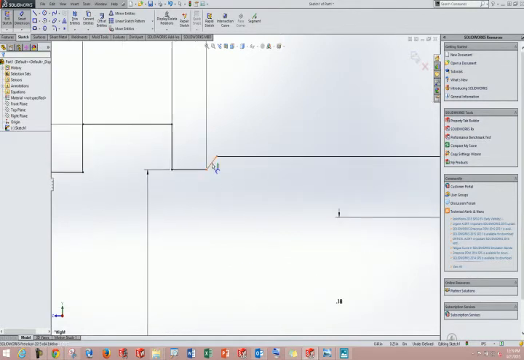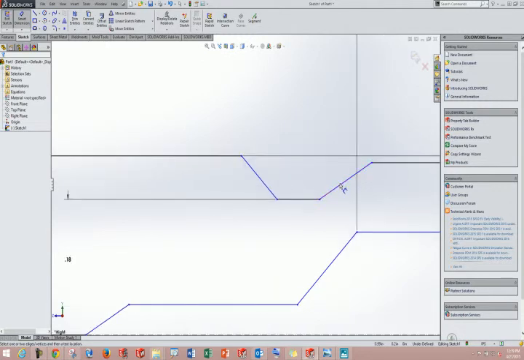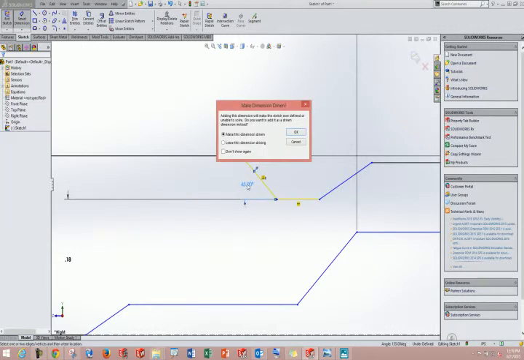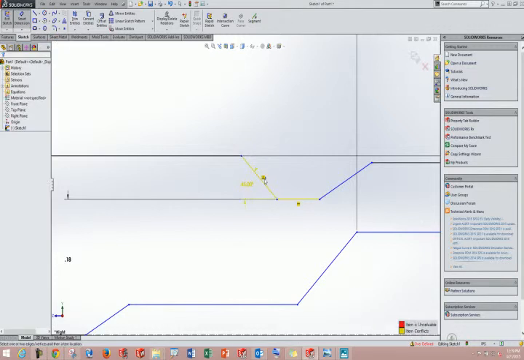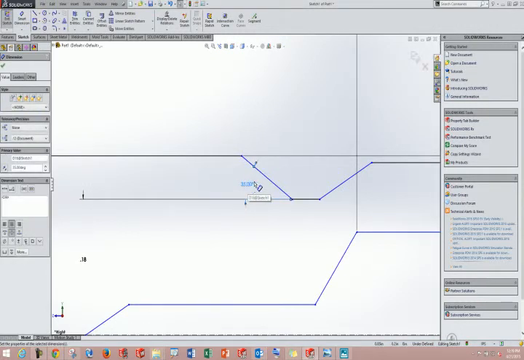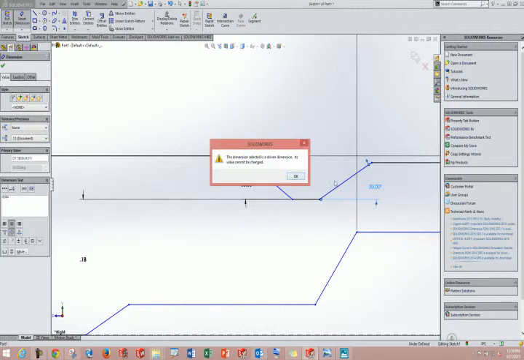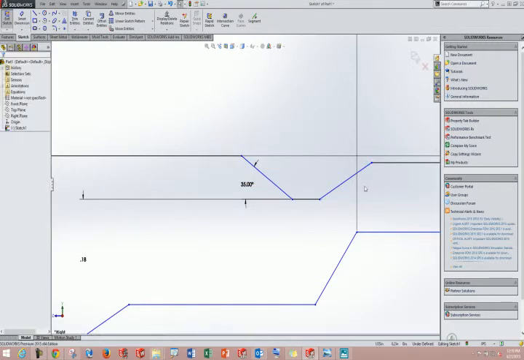I know that this angle needs to be 45. Alright, now we just need to address these angles here. This one is 35. And I've got a relationship here, this perpendicular relationship. I don't need it to be perpendicular because I want it to be 35 degrees. Alright, now our next one over here we need to be 45. One moment.